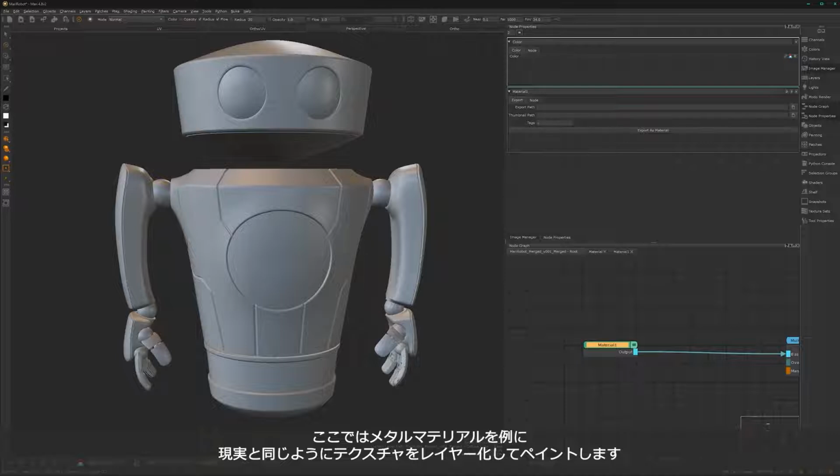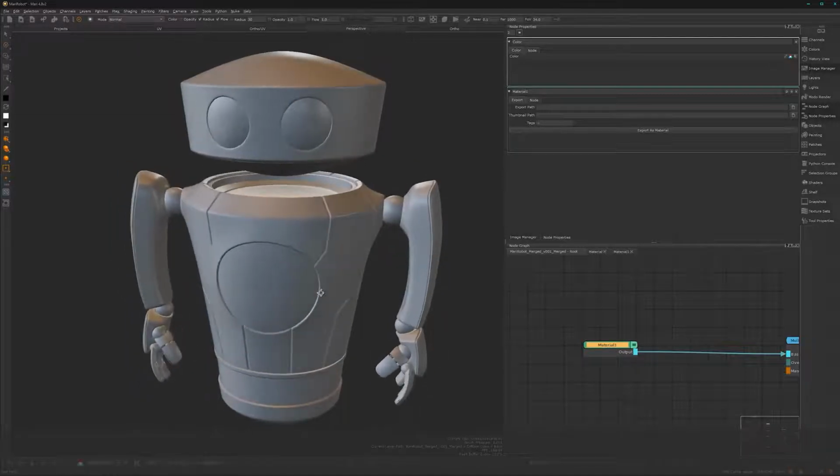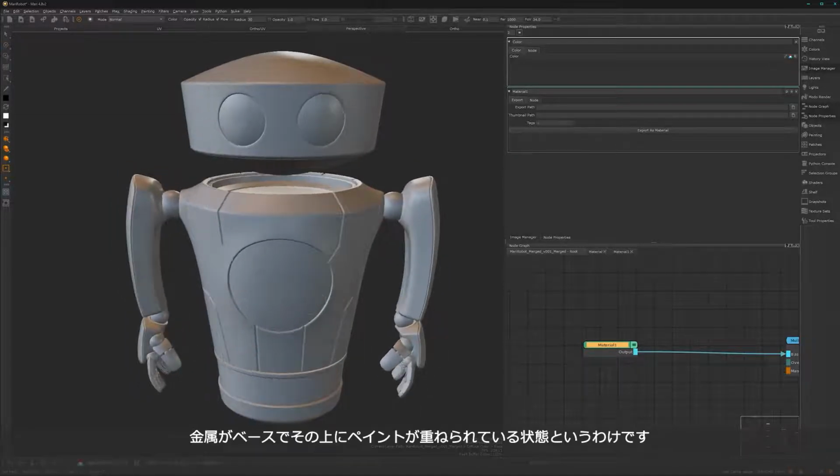So when I start texturing, I start painting the textures or layering the textures how it's built in real life, and most of the time it has an underlying material, so as an example metal and some paint over it. And that's how I prefer to work as much as I can, the realistic way.